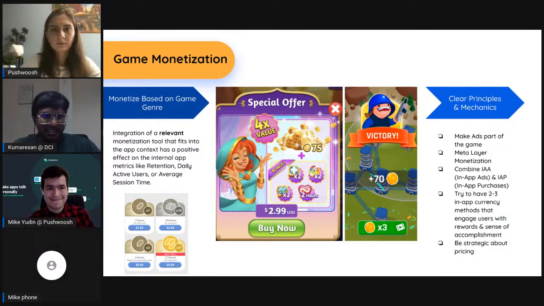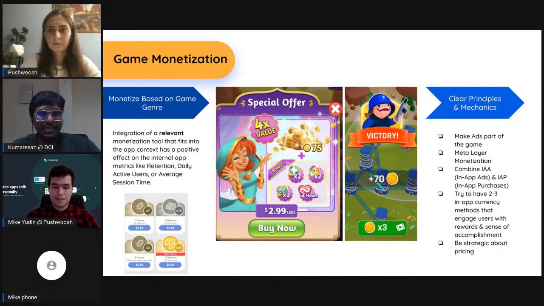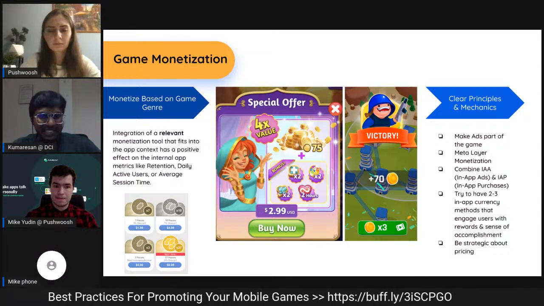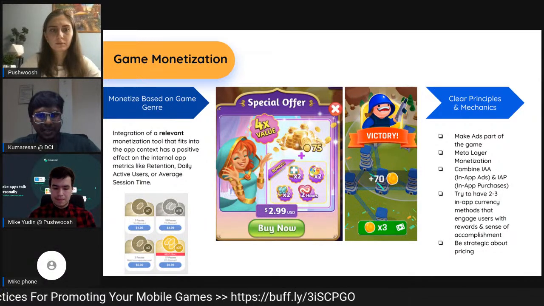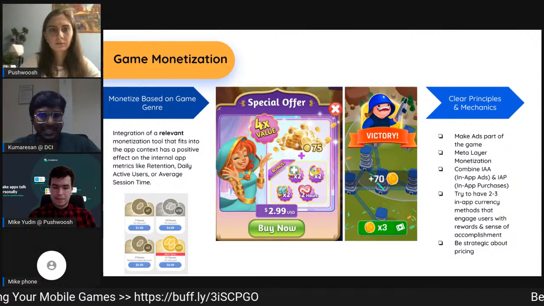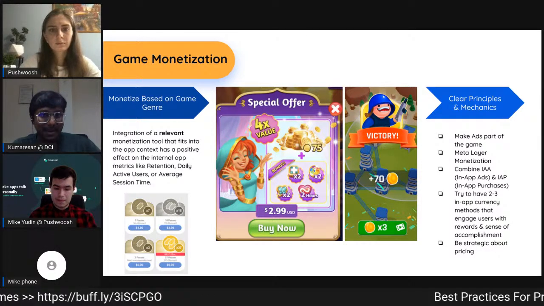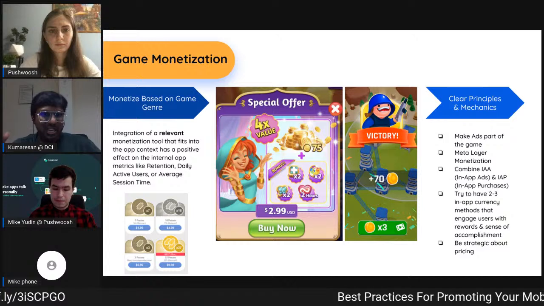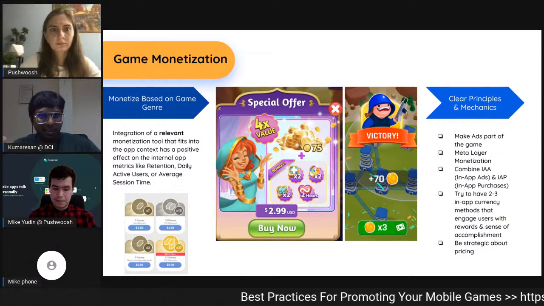Yeah, right. When it comes to monetization, integration of a relevant monetization tool that fits the app context will have positive effects on metrics like retention, daily active users, and so on. So you need to develop in-game elements that are more relevant to your app. For example, you can create a game process if it's an event kind of game, and you can create a bomb or rocket if it's a match three type of game. So you should have clear principal mechanics for monetization.